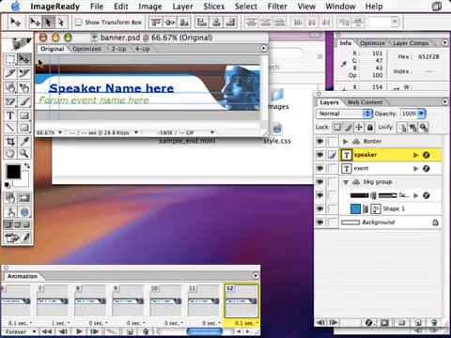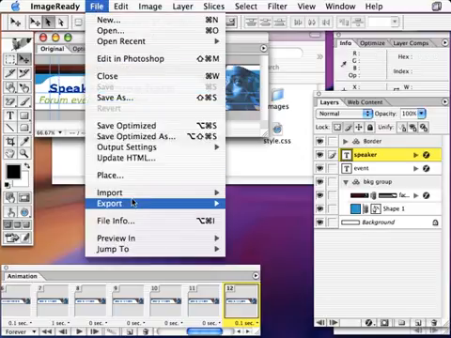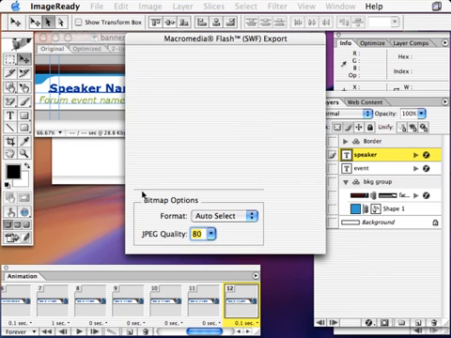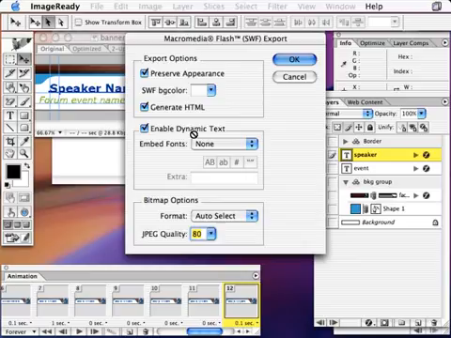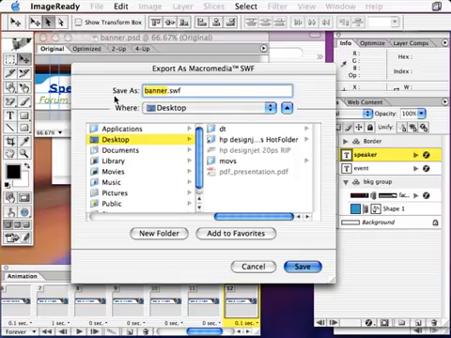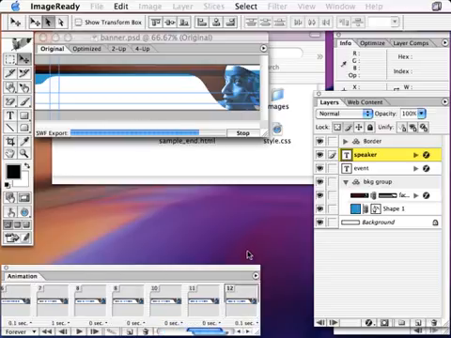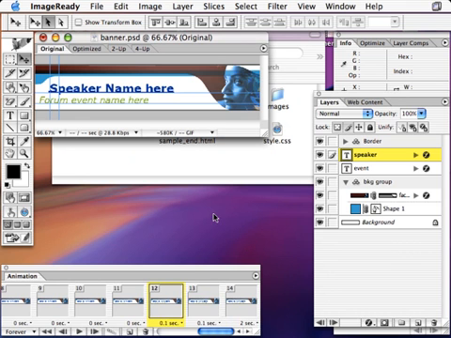So once you've defined your variable data sets, you can then go up to the File menu and choose Export directly from ImageReady to the Macromedia Flash SWF format. When you do that, there's a couple things you want to make sure you do. You want to generate the HTML, and you also want to make sure, if you're using variable data, that you enable dynamic text. So we'll go ahead and click OK on that. It'll ask us where we want to save it. We'll go ahead and save it to the desktop for now. And our export is complete.